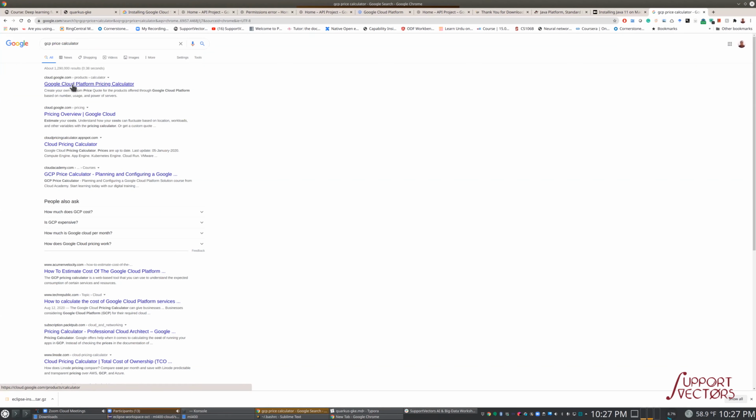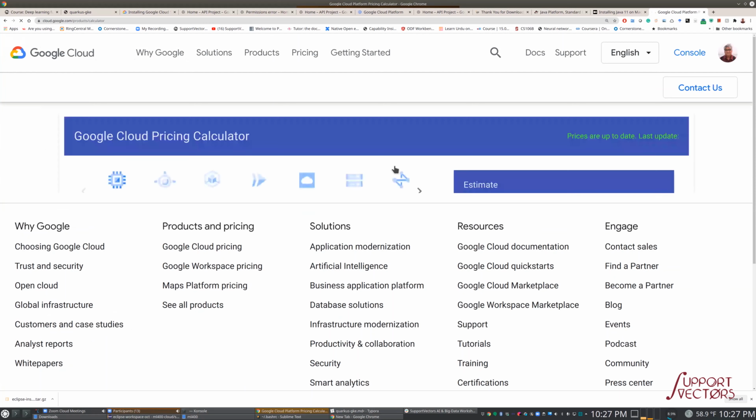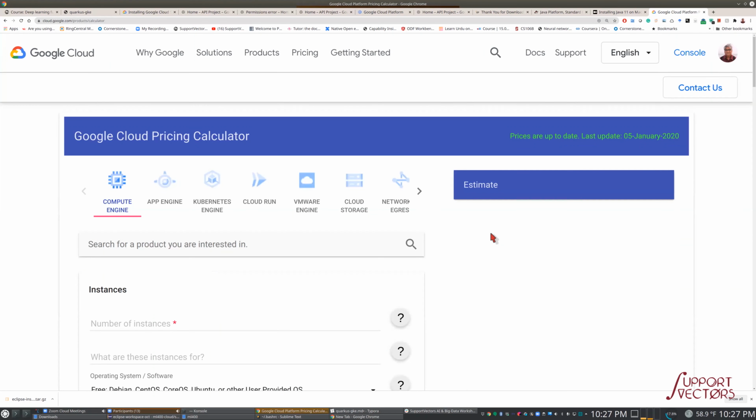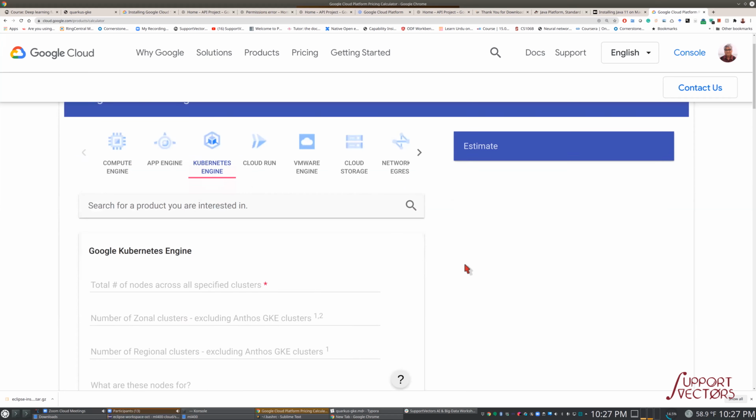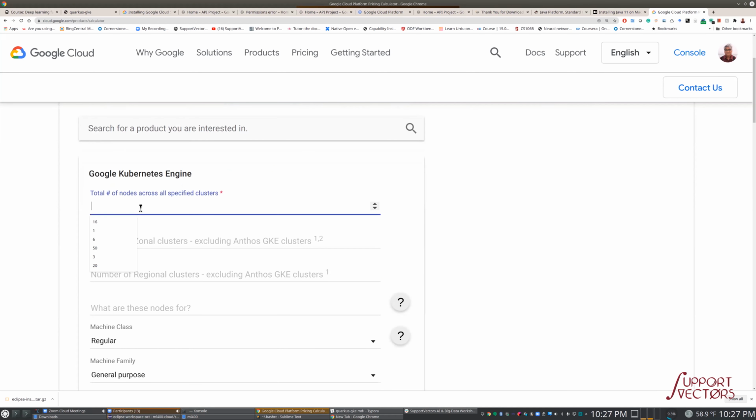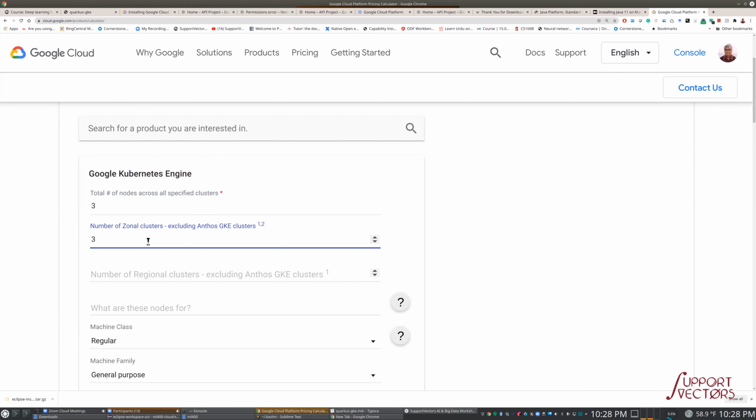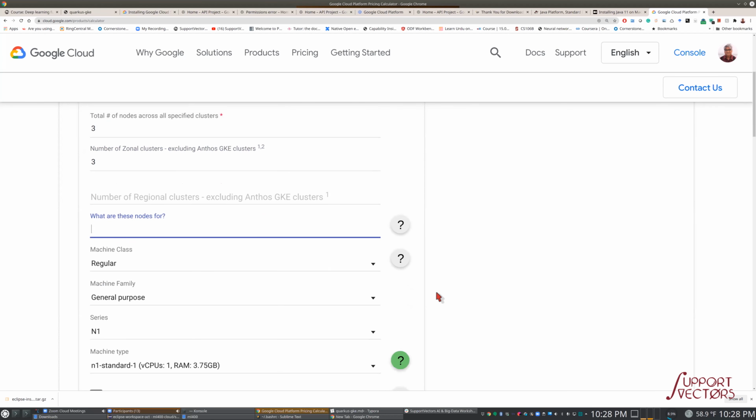It depends upon the configuration we selected. If you go to the Google Cloud Calculator, you can work that out. Kubernetes engine: total number of nodes across all the clusters. We have 3 nodes, right? Not 3 clusters, 3 instances, each with 4 cores, so 12 nodes.